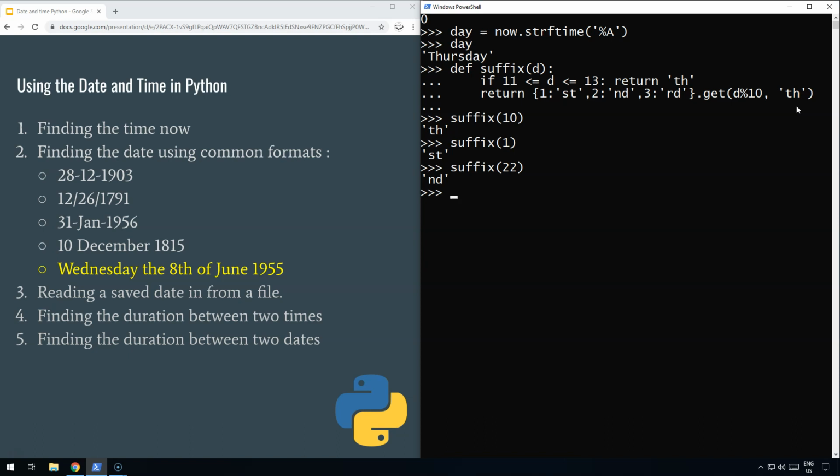Now all we need to do is combine it into one long string with all these bits on the end. So full equals, and what do we need? Well, we need that day, which is first, and that's going to give us the day. Then we need to do a space bar, and then we need to get the number, which is now.day, I think it is, isn't it? Yeah, so we can do now.day. And that will go and get the number of the day of the month.